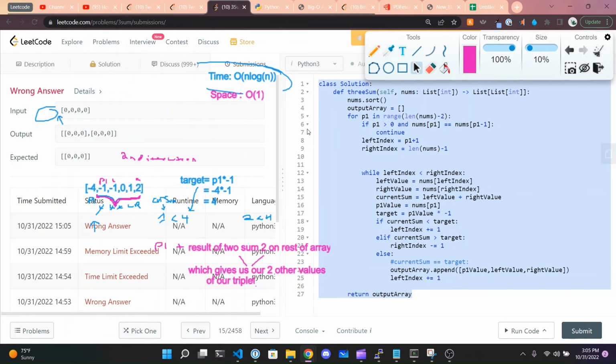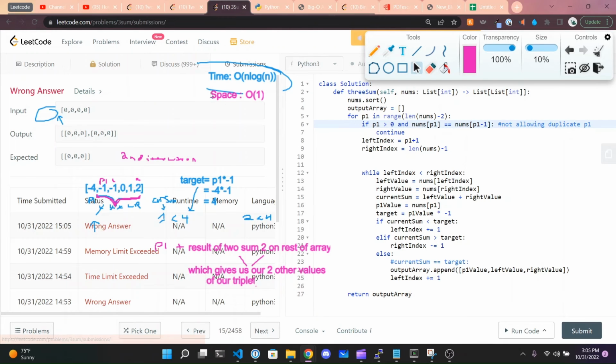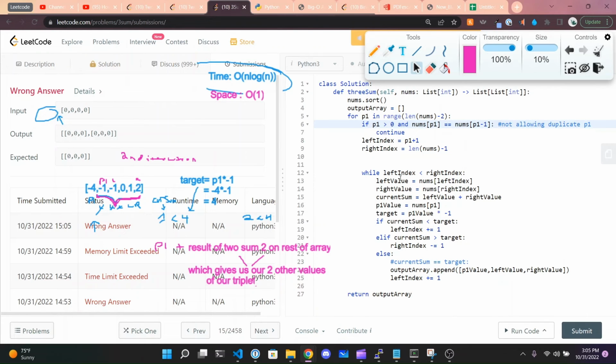Okay. So now we didn't account for this situation. I think what we're not accounting for is, this line right here is basically not allowing duplicate p1 values, right? Which is basically our first value in our triplet. But this loop right here, which calculates our left and our right index, or our 2 other values in our triplet, allows there to be a possibility where this left index could have duplicate values.